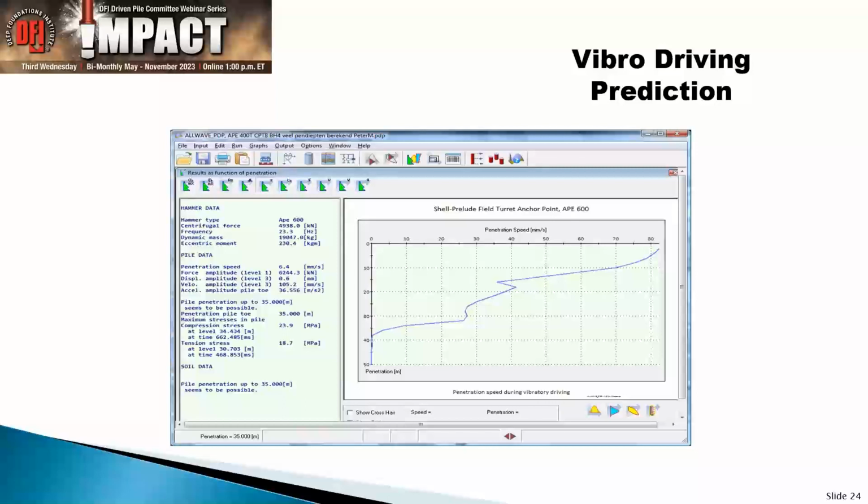How deep is the pile going, or how fast is the pile going into the ground as a function of depth? What you see on the vertical axis is the depth. On the horizontal axis, you see your penetration speed. And at some point, obviously, you're going to have a refusal where the vibratory hammer is not able to make the pile go any deeper. And obviously what you want to achieve is that you size your hammer in such a way that you get refusal at a greater depth than your target depth.